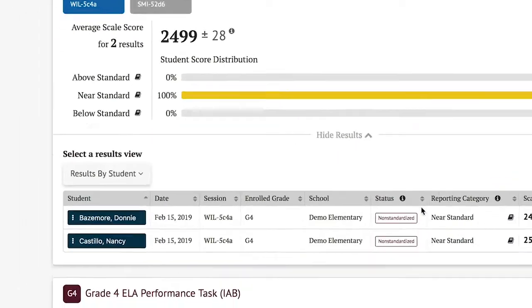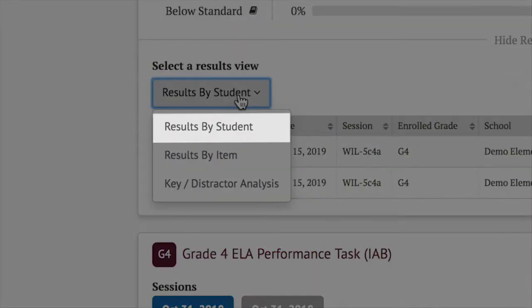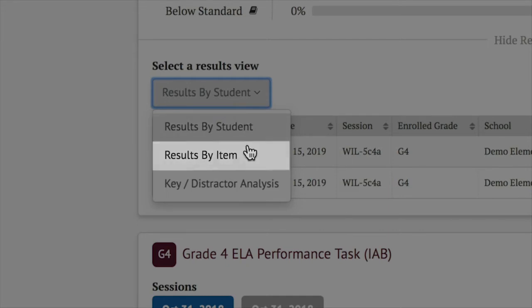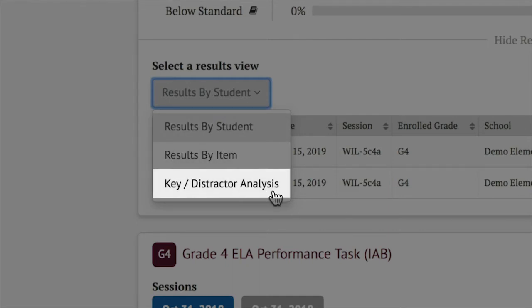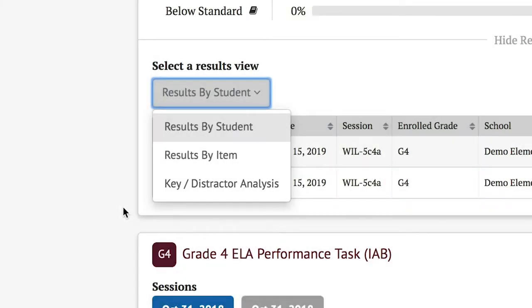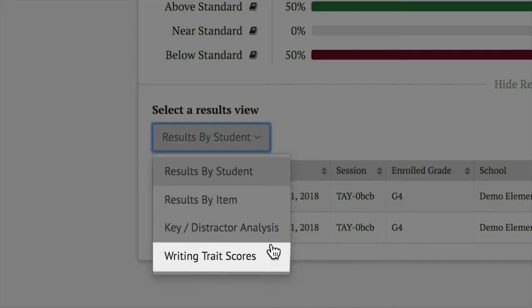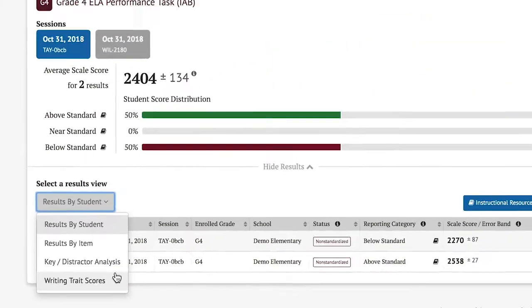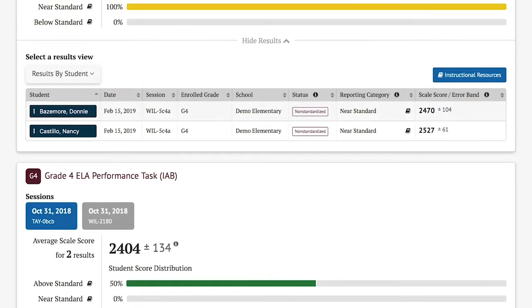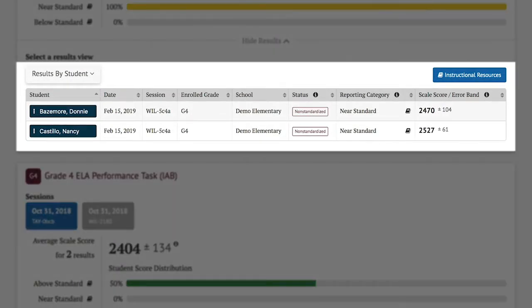For all types of IABs, there are results by student and results by item. Some IABs also include a key and distractor analysis. And IAB performance tasks have an option to display writing trait scores. The default view is the results by student. This panel shows a table with each student's reporting category, scale score, and error band.